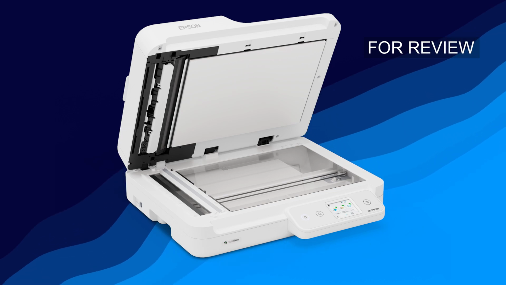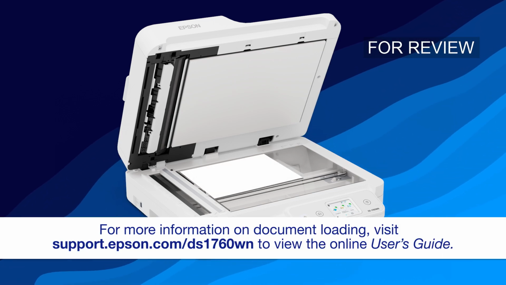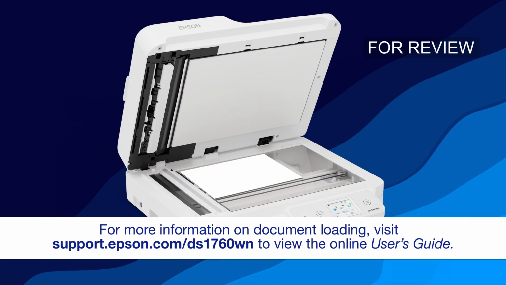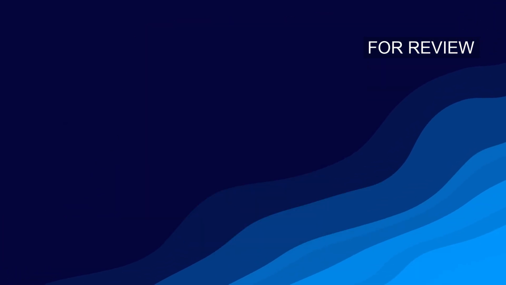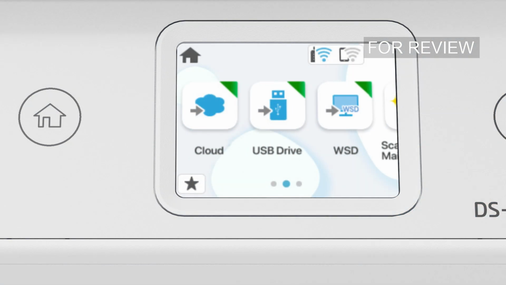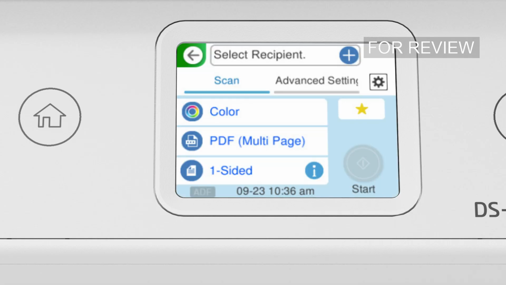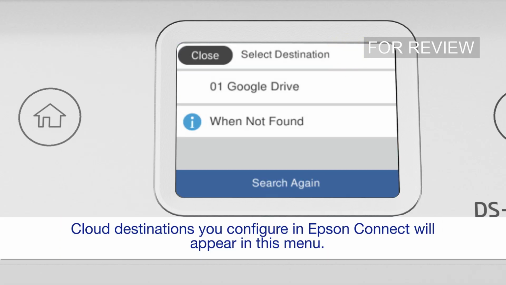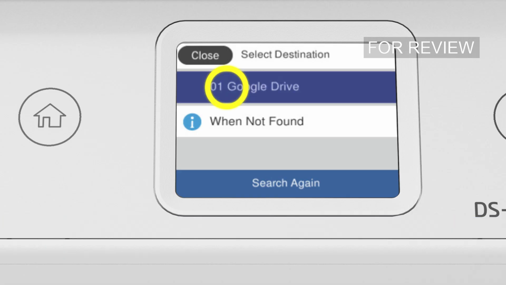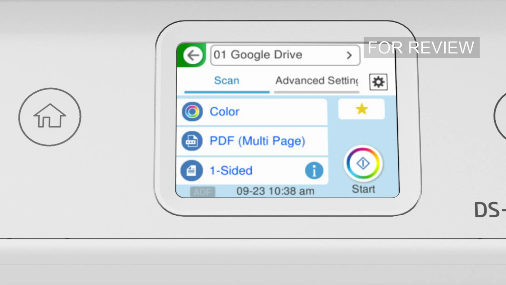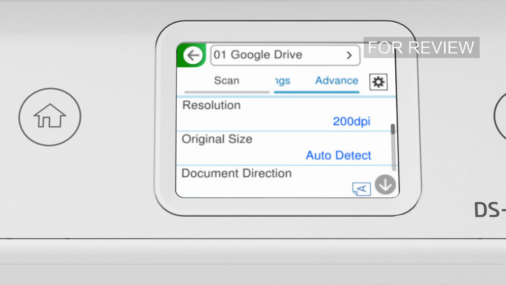Load your document in the scanner. Tap Cloud, then tap this icon. Select your cloud destination. Adjust your scan settings or your advanced settings as needed.